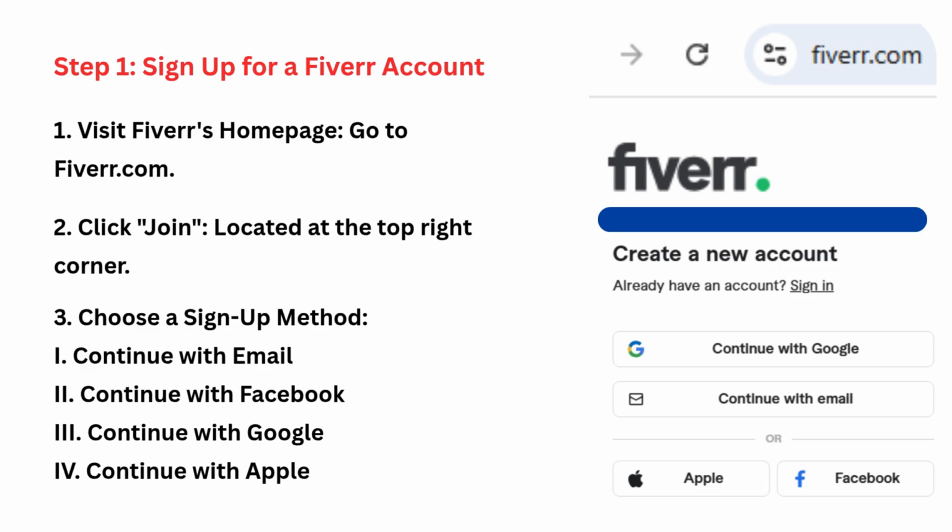1. Visit Fiverr's homepage, go to fiverr.com. 2. Click Join, located at the top right corner. 3. Choose a sign-up method. 1. Continue with email. 2. Continue with Facebook. 3. Continue with Google. 4. Continue with Apple.